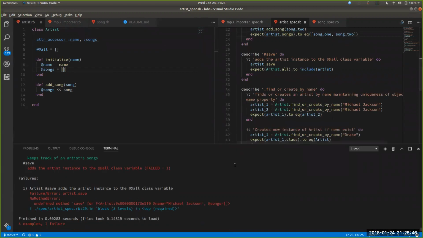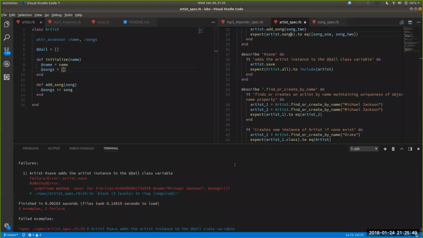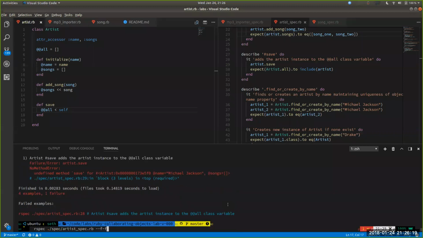Save adds the artist instance to the @all class variable. So in this instance, we just want to take the current instance of this object, self, and add it to that @all array. So we're going to take our object that we're working inside of and push it to that class level variable. So when we call capital Artist.all, we're going to get this all.